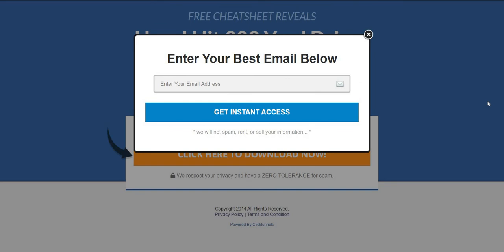As we talked about, now they know exactly what they need to do. Enter your best email below. So someone would enter their best email below. You could even put to get your cheat sheet instantly. And then, of course, they would click on this, get instant access. It goes to the next page, and that's where you deliver everything.